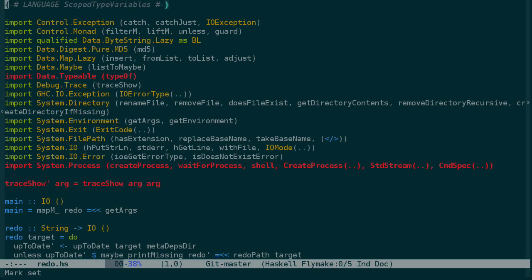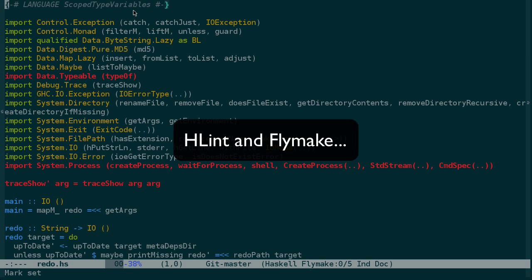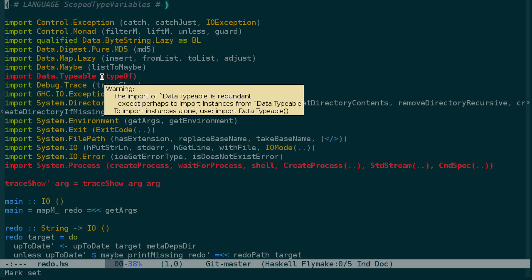So by default with Flymake, to see what this warning or error is, you can mouse over it and you get a tooltip.